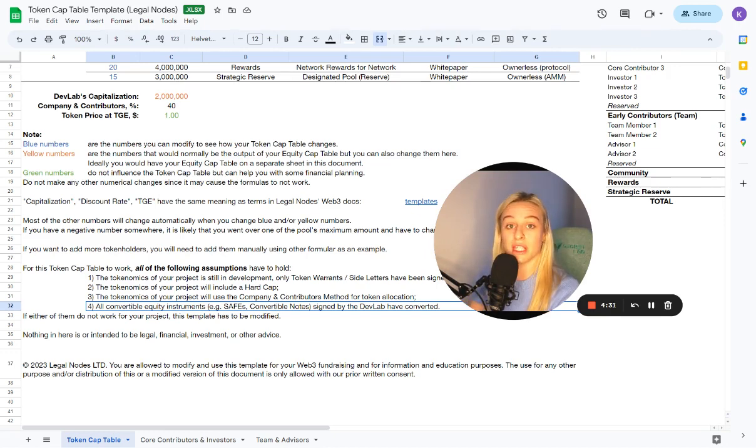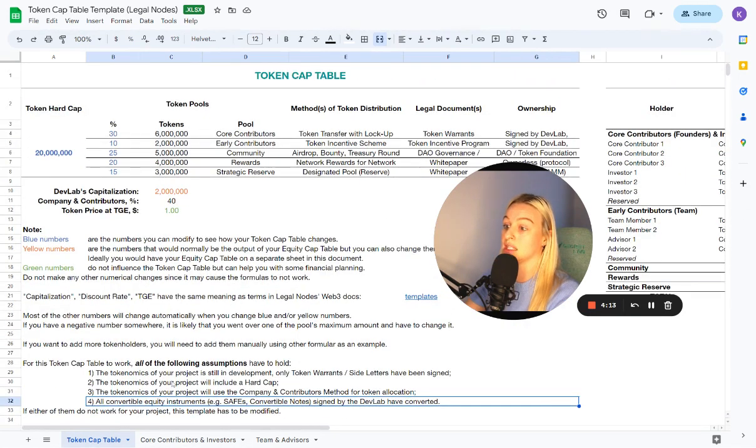We have done a separate video explaining why a token cap table template can be such a useful tool for Web3 founders, investors, and contributors, and you can find that by visiting our YouTube channel or legalnodes.com. So let's take a look at the token cap table. It's presented in Google Docs. You can also use it in an Excel spreadsheet, and it is divided into 3 different tabs.